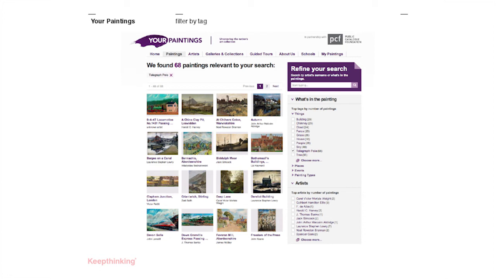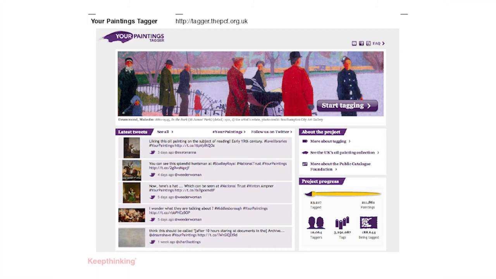So you see here are the facets. It's finding the things there, and the facets change so that this is the artists that we now see are the artists related to those 68 paintings. So, what is Your Paintings Tagger?